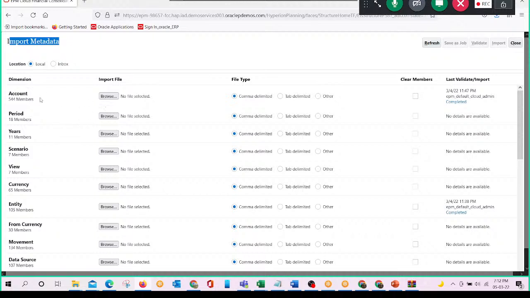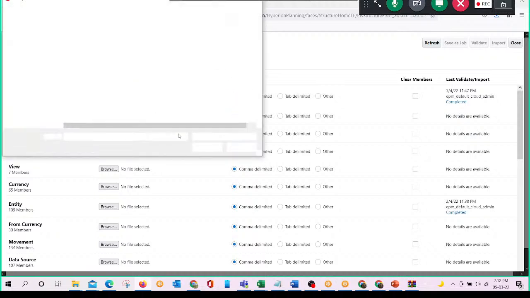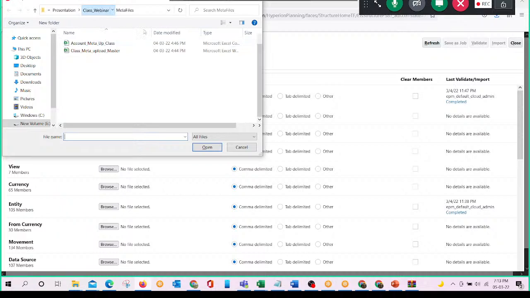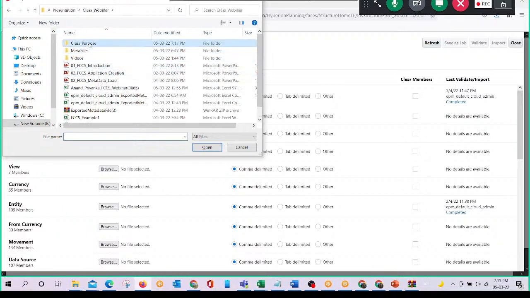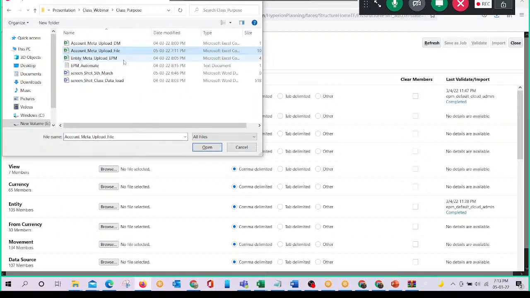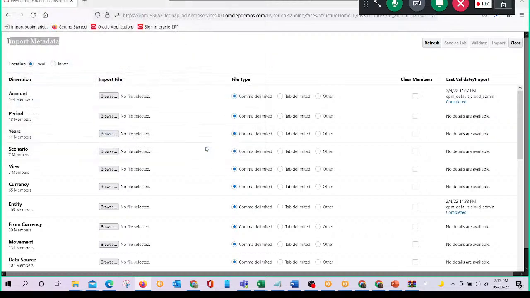Since we have to upload the data in account member, I will get that file and load it here. Class purpose, upload file. So I will keep this file here.